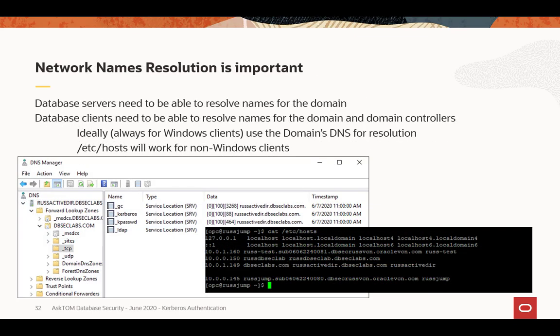Okay. Name resolution is important. Hopefully you're using DNS. Windows clients almost never have a problem with this if they're a member of the domain because they use the Windows DNS to find the domain controllers. Unix and Linux clients frequently have a challenge finding the domain controllers. Here what you're typically going to do is you're going to create a new entry that defines what is the domain and where are the domain controllers. In my example here, 10.0.1.149 is my domain controller, and you'll see I've got that listed as dbseclabs, which is my domain.